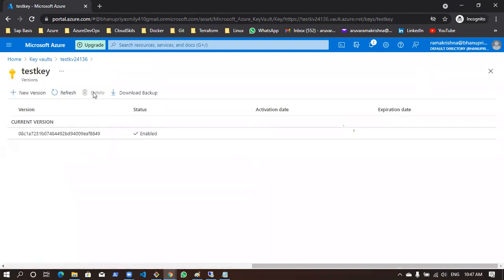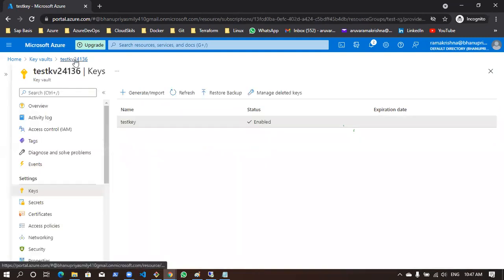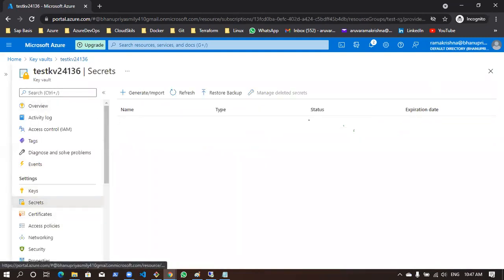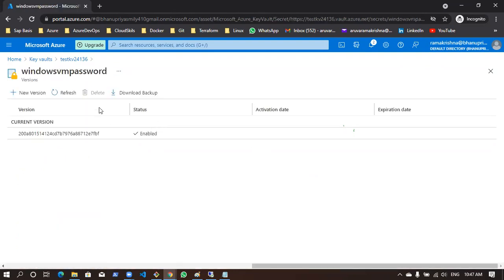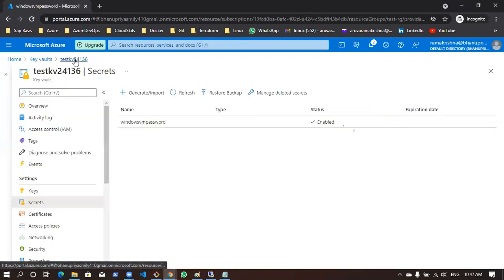And I did not give any delete permission, right? So by default, this delete option will be disabled for me. Can you see it here? Similarly, if I go to the secrets, this is my secret, that is Windows VM password. If I get in here, this delete permission is disabled for me. So whatever access you want, you can just assign for yourself also. And sometimes, if somebody unfortunately deleted it, we can just simply restore it.